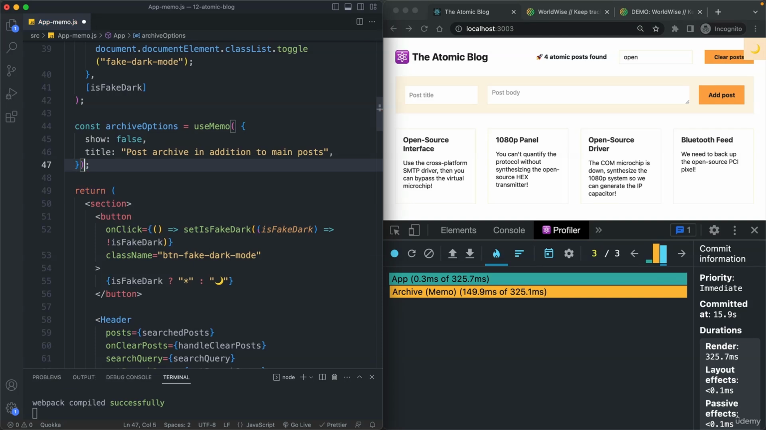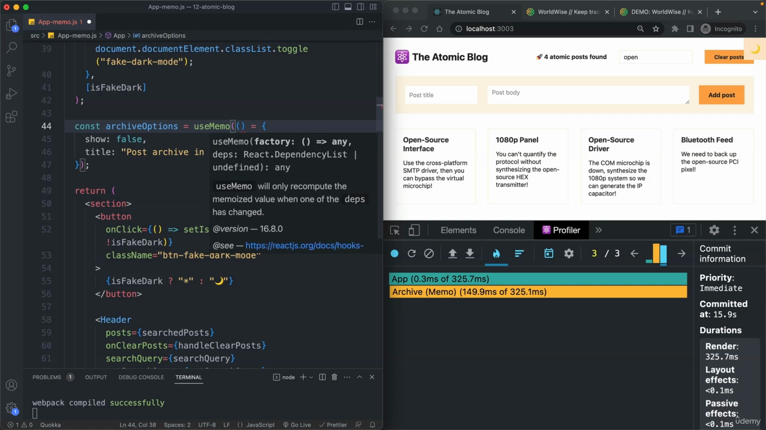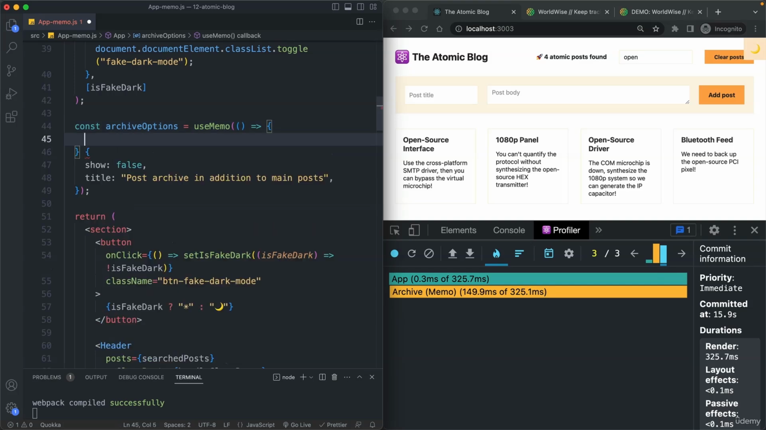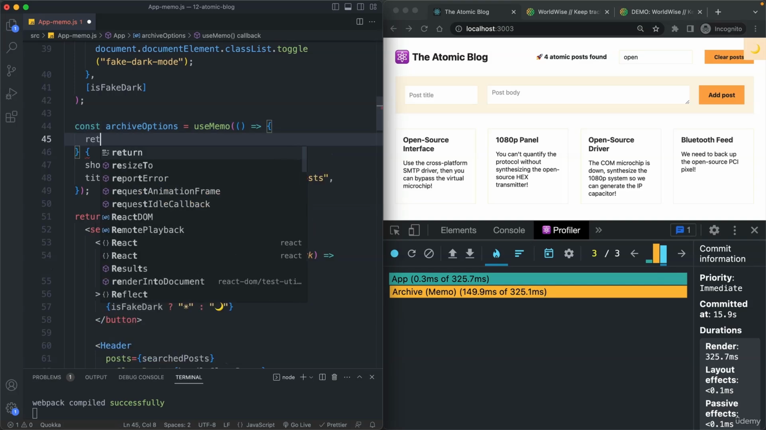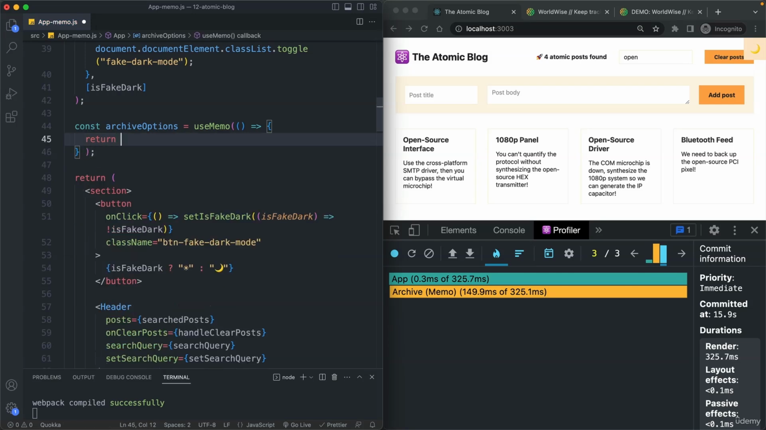Instead, useMemo actually takes in a callback function which will be called on the initial render. Very similar to the useState hook. So in this case, all we need is an arrow function which we want to return our object. So return this object right here.